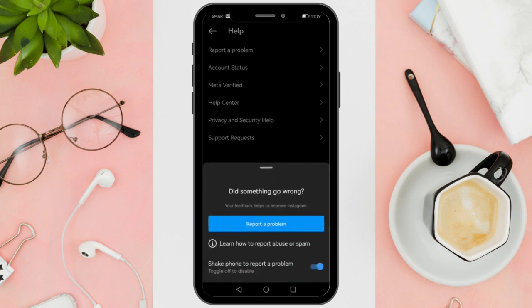And that's it. You can now fix Instagram story music feature not available.